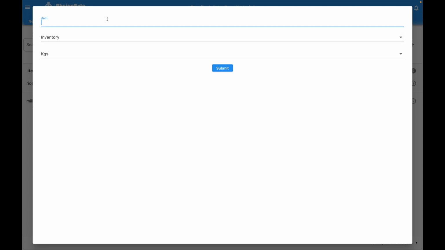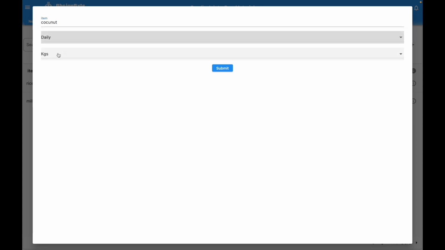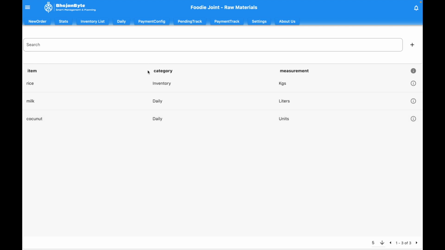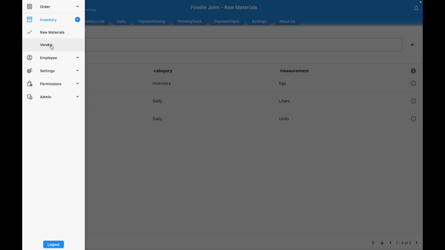Now let's add coconuts, which are also purchased daily and are measured in units. We'll specify the number of coconuts we plan to purchase. As you can see, multiple raw material items have been created.